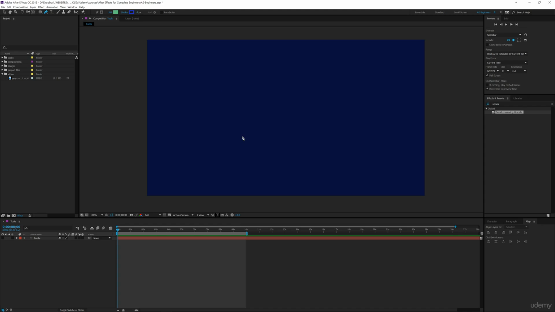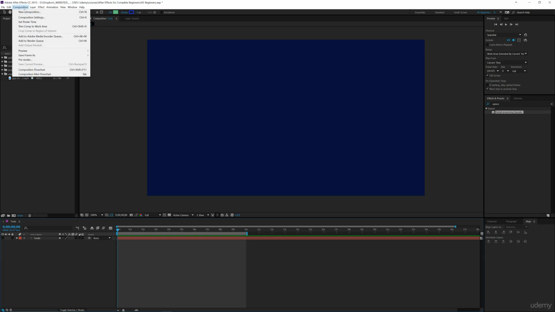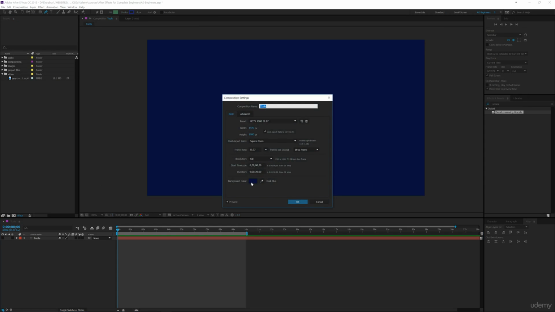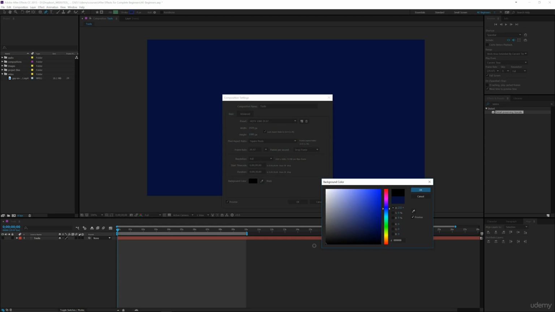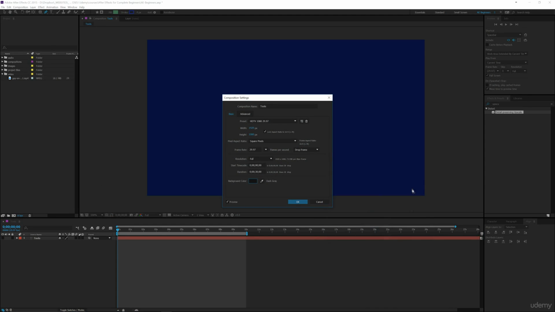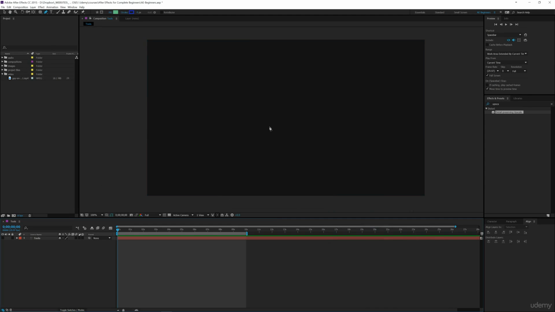Now, the thing about the pen tool is the more you use it, the better you'll get at it. It's kind of confusing at first, but once you use it, you'll understand and get the gist of how it works. So what I'm going to do is first off change this composition setting, and we're going to change the background color back to a dark gray, just so we don't have any clashing colors.